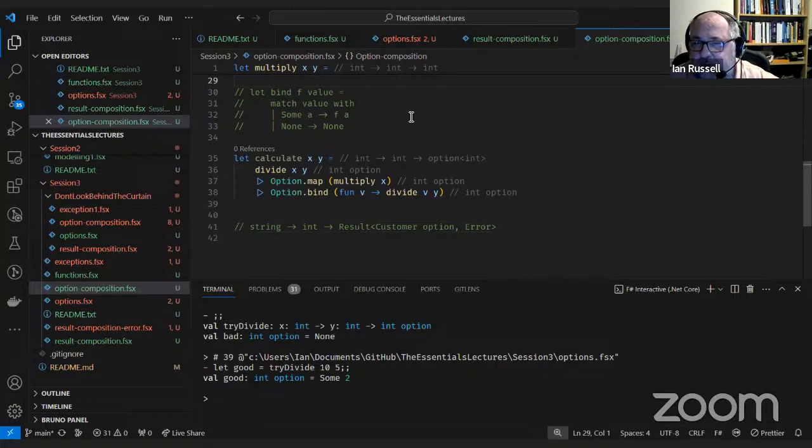So that's it for this session. Next session, we're going to cover collections, or the main parts of collections anyway. So the next session will build on the things that we've covered in the last couple of sessions.